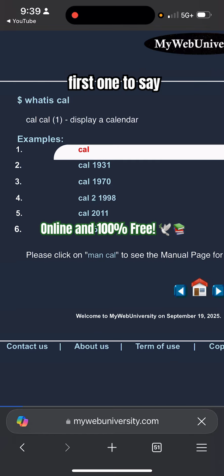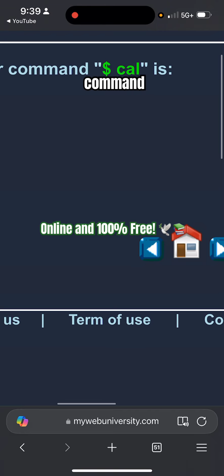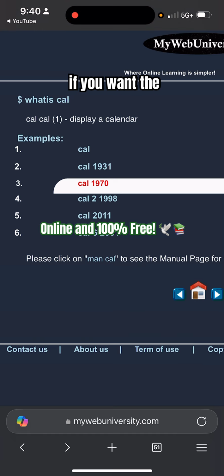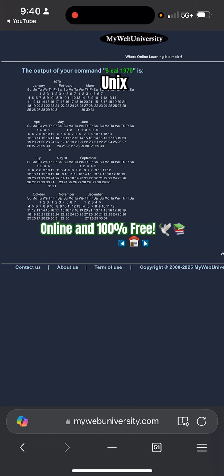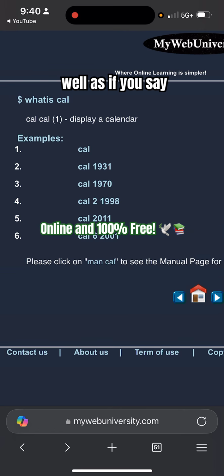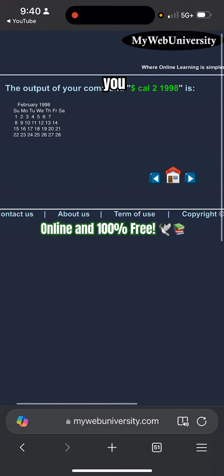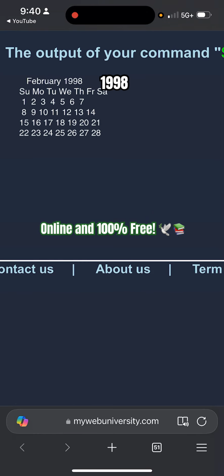So if you click on the first one, show me the calendar, it runs the command cal, and the output is showing September 2025, which is the current month. But if you want the year 1970, you click here, and you get the Unix epoch calendar. As well as if you say, show me February 1998, you specify cal 2 1998. This is your command, and here's the output for February 1998.